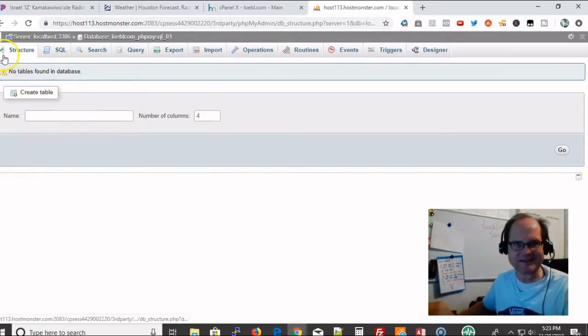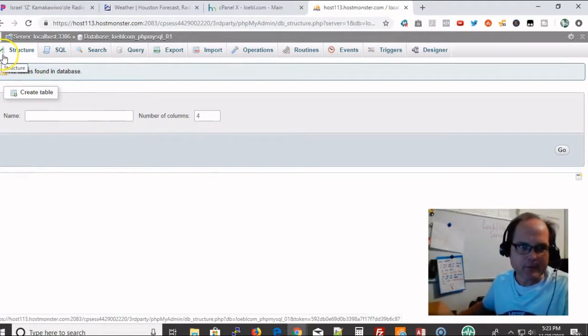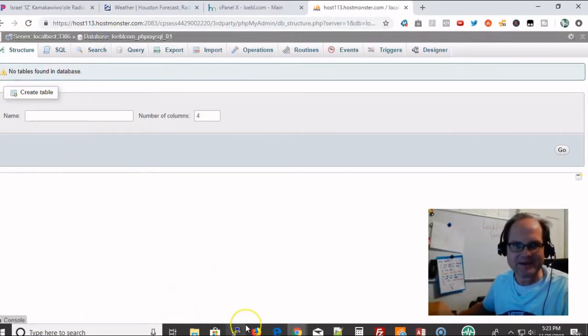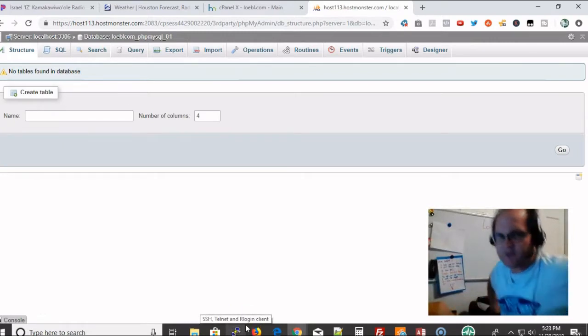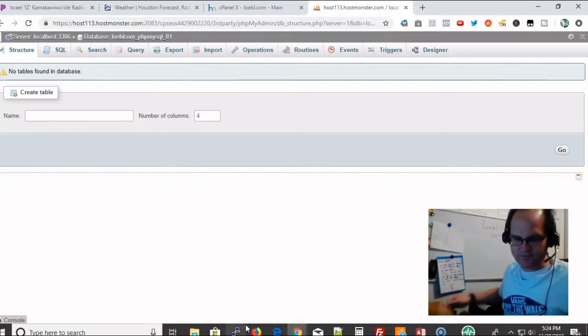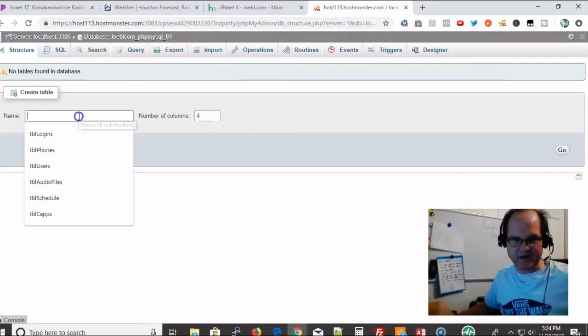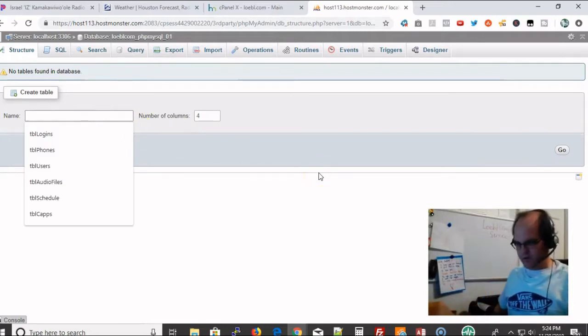I'm in phpMyAdmin. If yours didn't look like this, you probably see more. I'm not going to show that because this is on my database, and I have a lot of them on there. Some of them were experimental, some were WordPress, and so on. I could have as many as I want. It really didn't matter for this video.